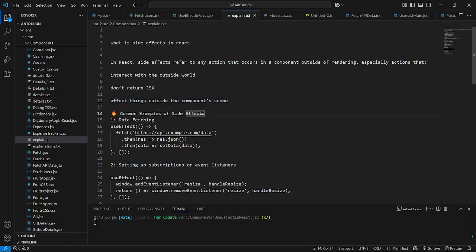Okay, so the first example of a side effect, and the best one, is fetching data.